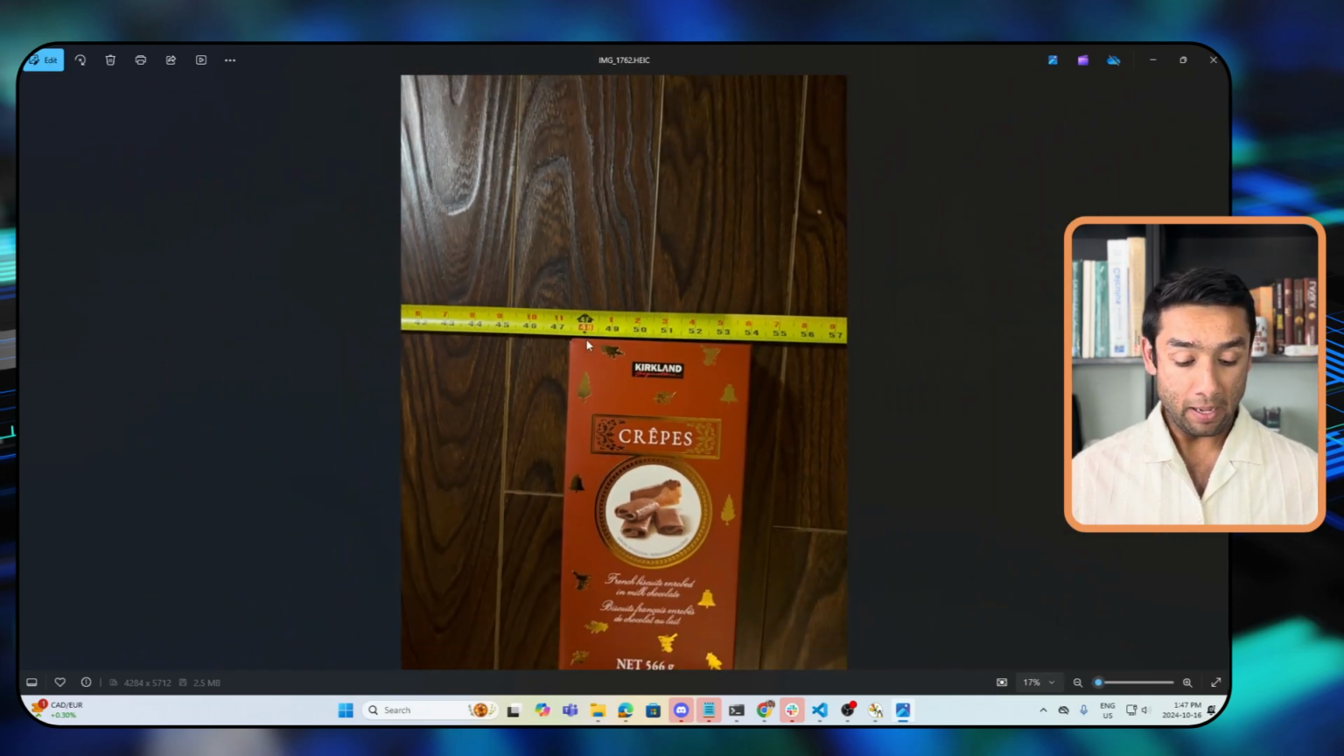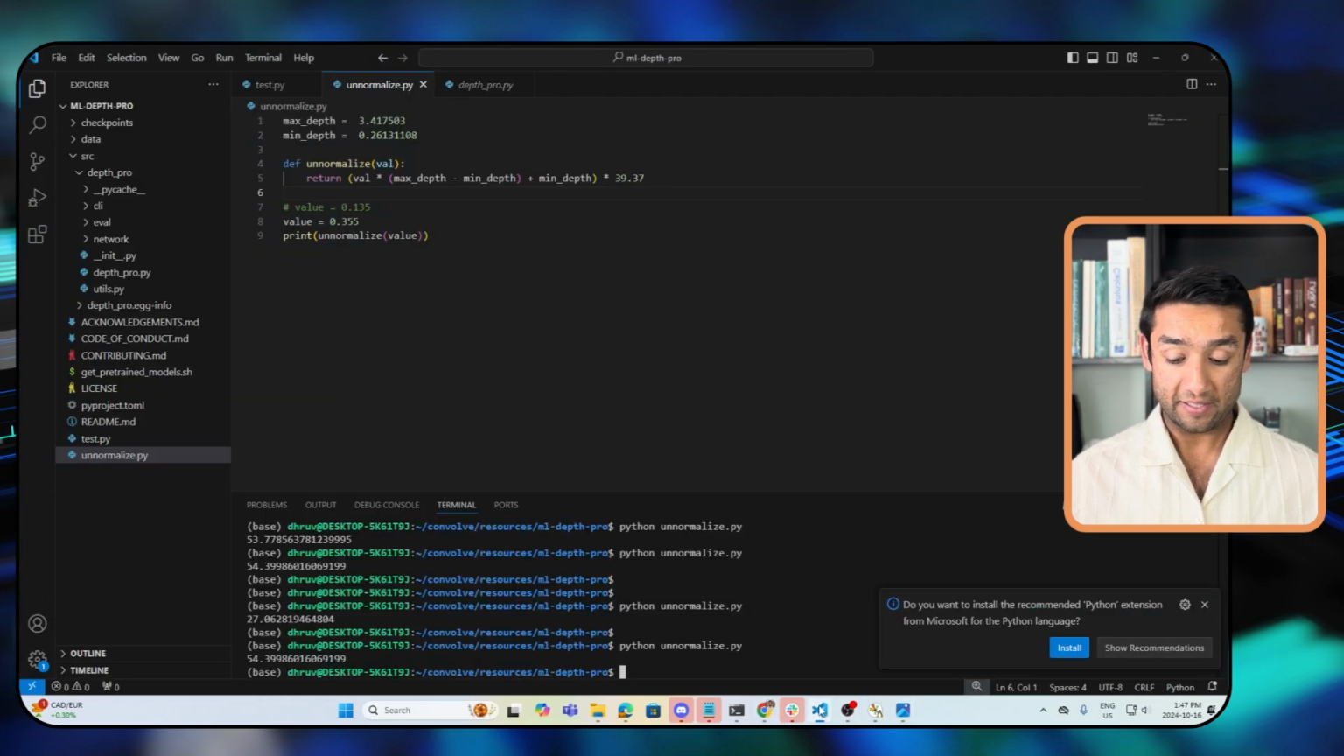Now, if we go back to our code, the output for the bottle was around 27 inches and the box was 54 inches. Now, this is the output from the depth estimation model. Again, it's not entirely accurate, but it's close. So the demonstration here is that it is giving absolute metric depth. It's not something that is up to scale.